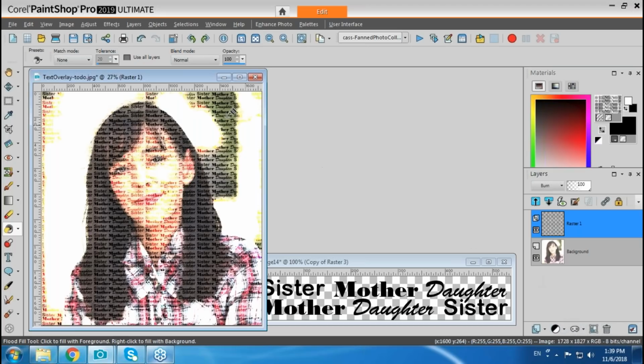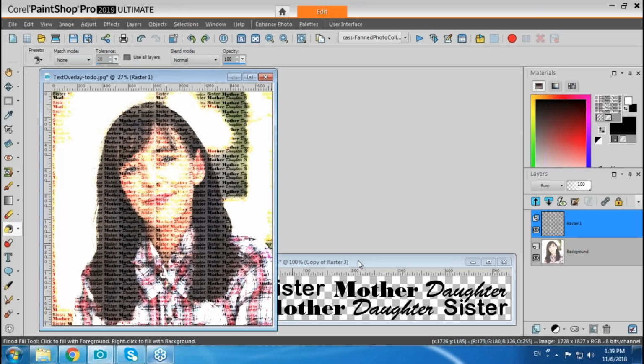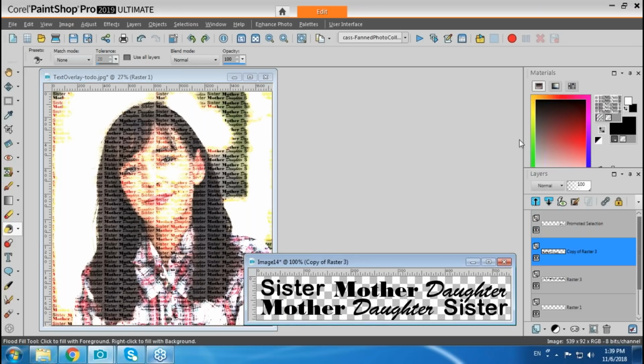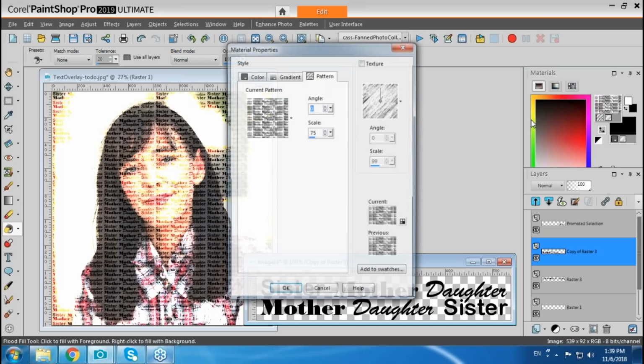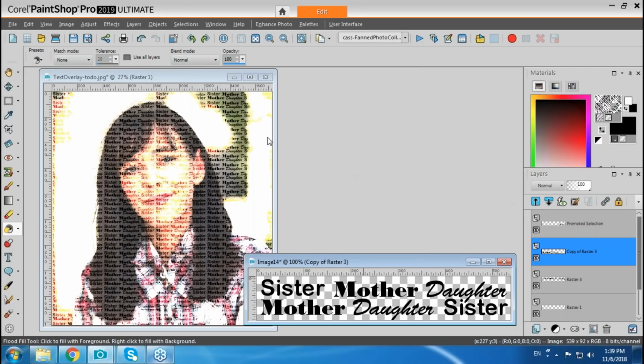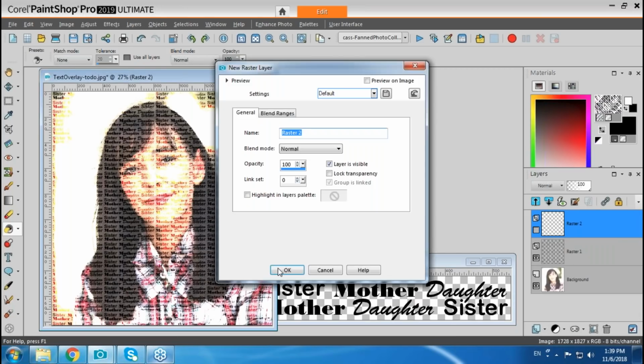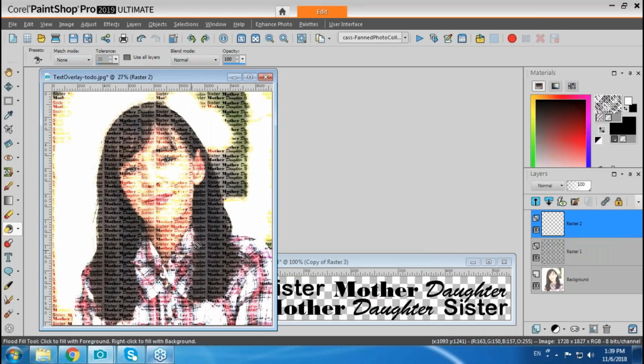And everything that is white and very, very light will not show, but the colors will somehow show up where there is some color. So this is one fun way to do that. If you want, you can also go back to your materials palette and change the angle, let's say 45. Going back here, you can add another raster layer and flood fill with an angle.